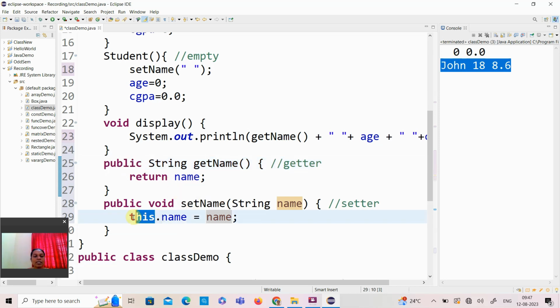And what is the use of this keyword? This keyword refers to the current instance, because my class variable is also name, and my function variable is also name. So if I put just name is equal to name, there is a naming conflict. The left side name belongs to what, the right name refers to what? We are not able to differentiate both of them. So we give this keyword. What does this keyword represent? It is the current reference of the class. And the right side name refers to the local variable which is passed through the function.